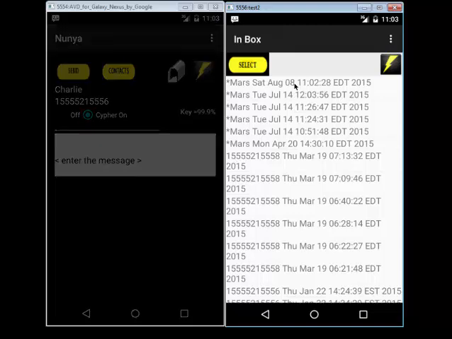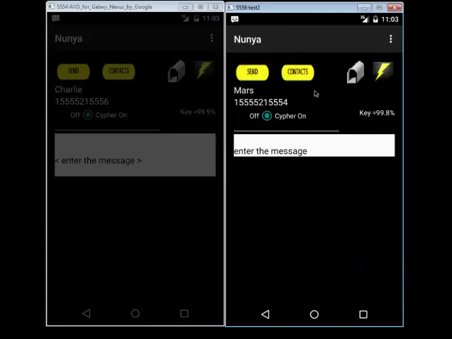Nunya does not delete the messages. You may use your regular text editor or your regular text SMS messenger to delete messages. However, it does store them in an encrypted fashion, so your regular text messenger will not really understand whatever information is in there other than seeing garbage, and I will demonstrate that in a minute. We'll go ahead and select the message sent today at this time, and there's the message from Mars. There's their phone number, the key percentage remaining, and the message itself.